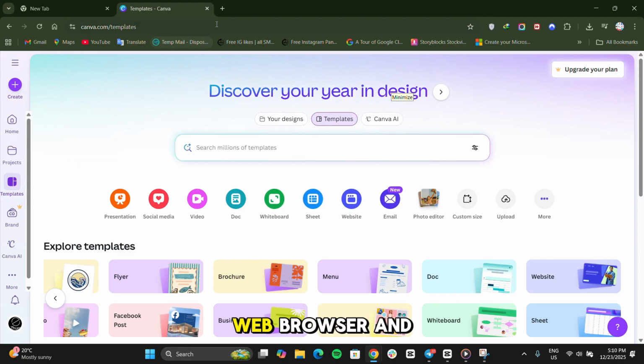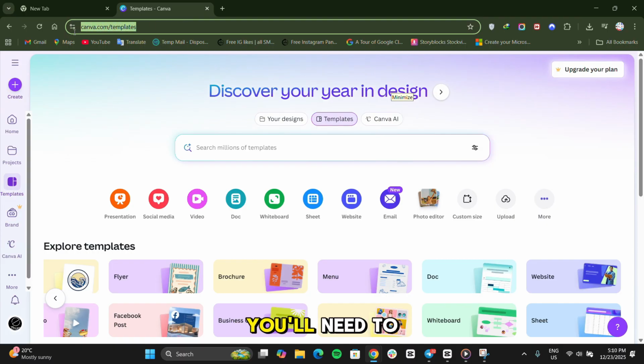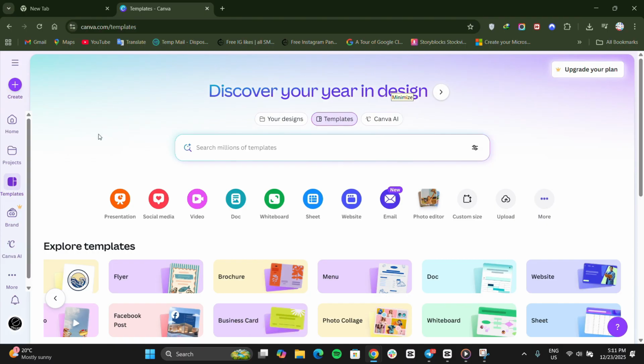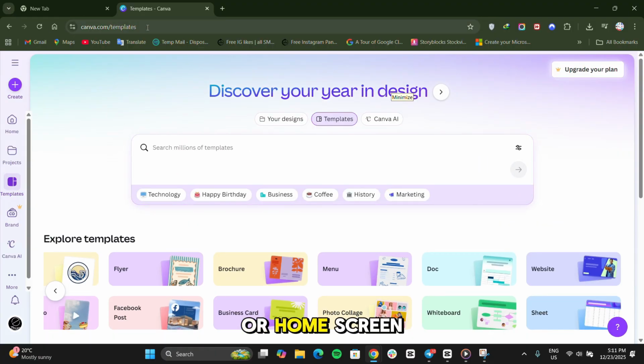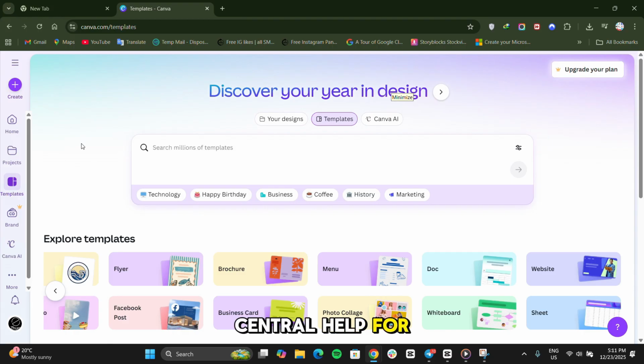Open your preferred web browser and go to canva.com. On the homepage, you'll need to sign into your account. If you don't have a Canva account yet, don't worry. Creating one is completely free. Just click the Sign Up button, and you can register using your email, Google account, or Facebook. Once you're logged in, you'll land on the Canva dashboard or home screen. This is your central hub for creating all kinds of designs.